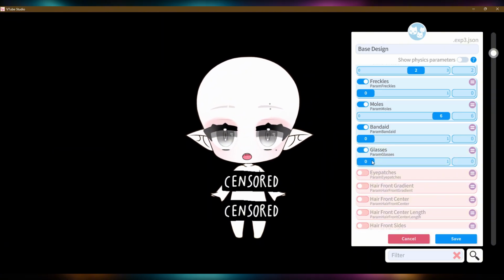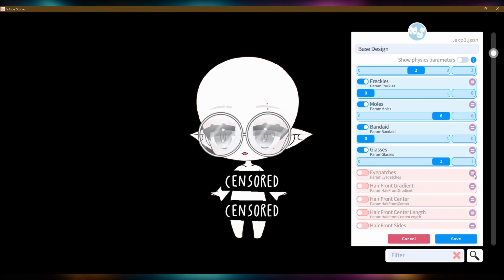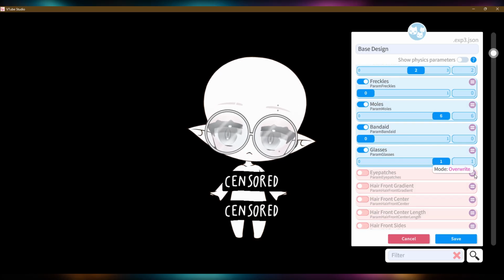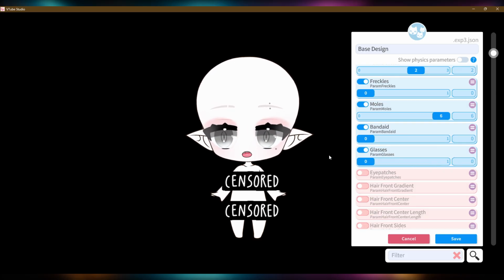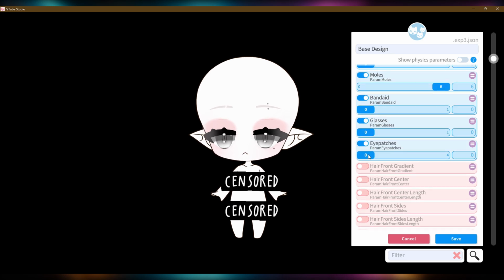Now my character has glasses, so there's the big round glasses that you can add on. You wanted glasses for your character. We're going to leave them off for this one though. We also have eye patches. So you can have one eye patch or the other eye patch with frills or without frills.